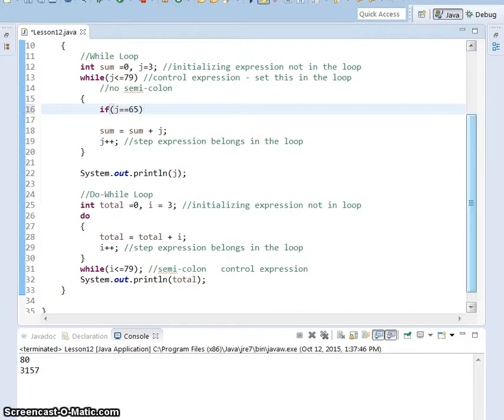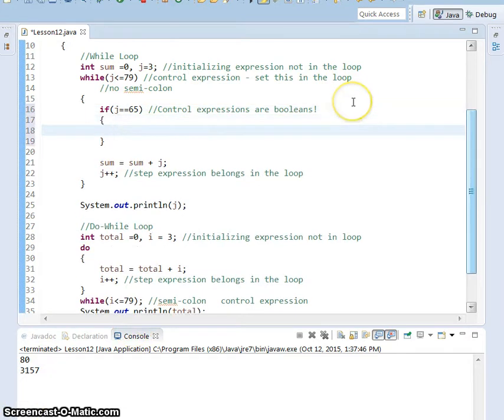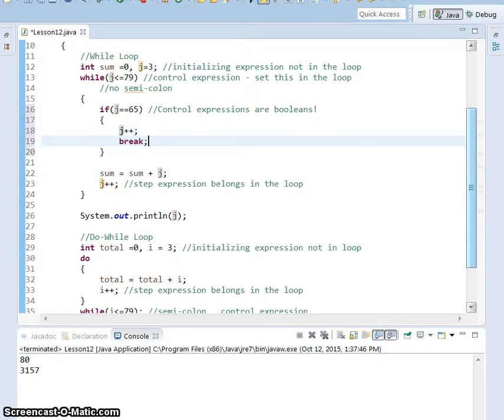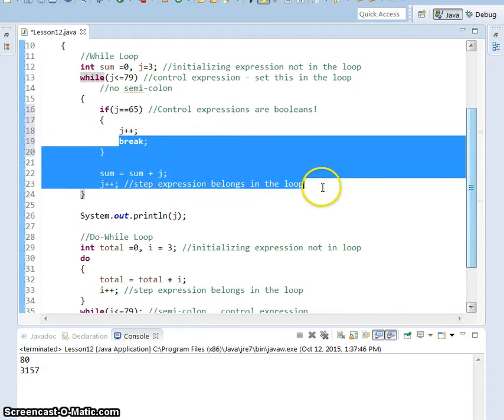Remember, all of these control expressions are Booleans, because if the control statement's true, it keeps running the loop. If it's false, it doesn't. So come into your if statement that you just created, put some brackets. And if j is 65, we're going to increase j, and then we're going to break. So remember, we used breaks when we did switches to exit the switch. So what break is going to do is when j is 65, it's going to increase it to 66, break, and exit us straight from the loop.